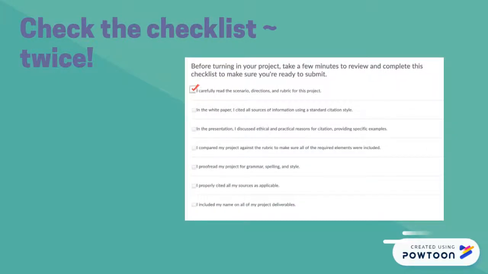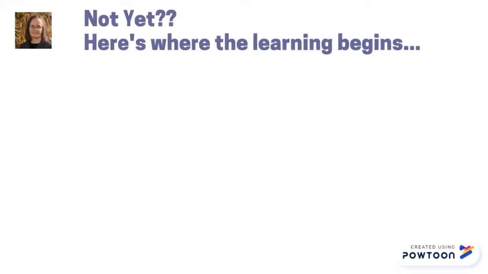And always, check the checklist before you submit. Can you respond yes to each of these statements? That is exactly the criteria that a reviewer will be looking for.